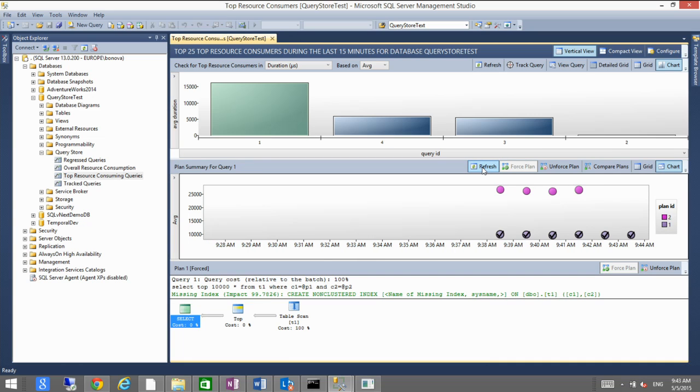So yes, this is still forced, and this is still being used. There are some other details, but as I said, there will be more about Query Store in the detailed session on Thursday.